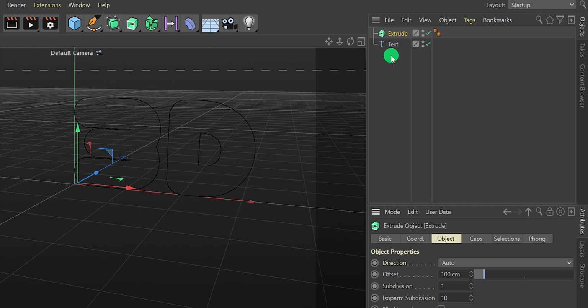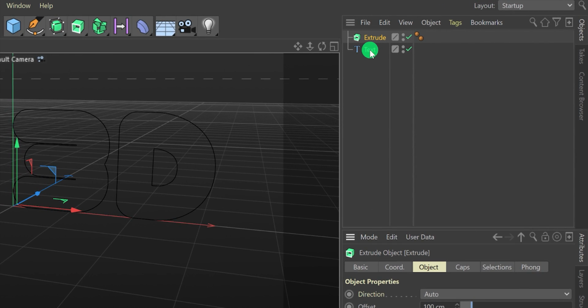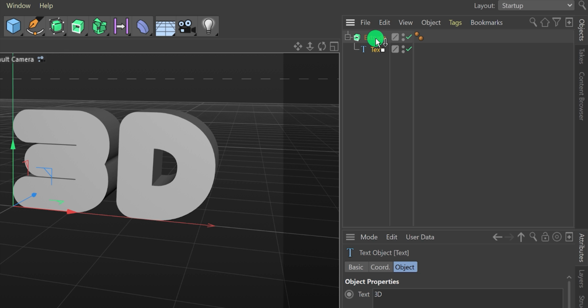But the text is still looking the same. Don't worry, all we need to do is simply grab your text layer, and place it on the extrude layer. We need to make it the child of the extrude. While dragging it, you will find the arrow direction is changing from left to down. We need to drop it when the layer is pointing downwards. It will make the text layer a child of the extrude. And now the text will be in 3D.